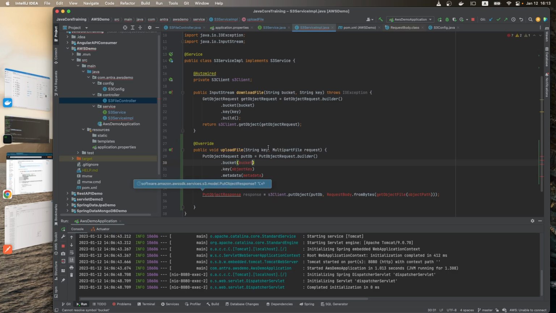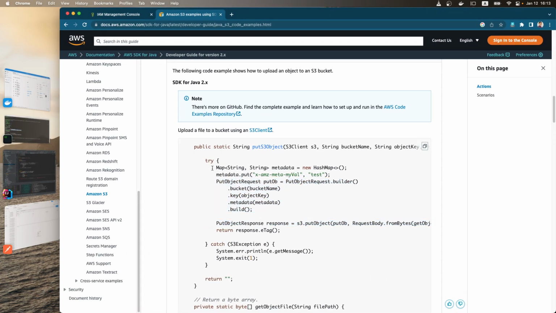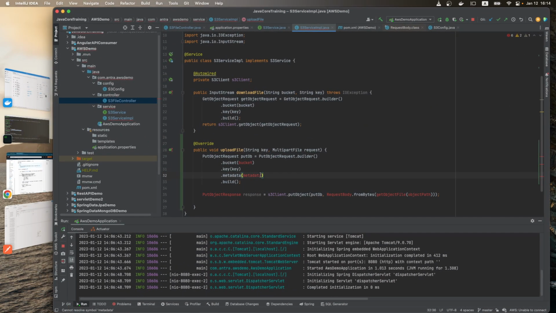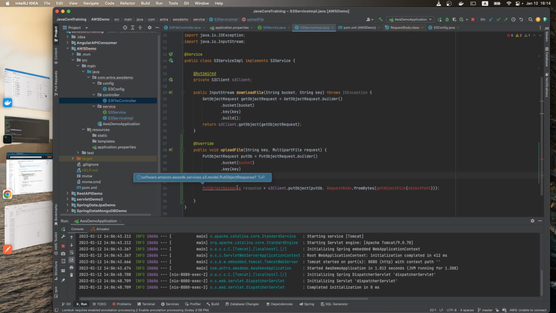Okay, it's not there yet. Key. Okay, metadata, which is here. So Amazon Meta my value test. So we don't need a metadata in this case, because it's for test purpose.